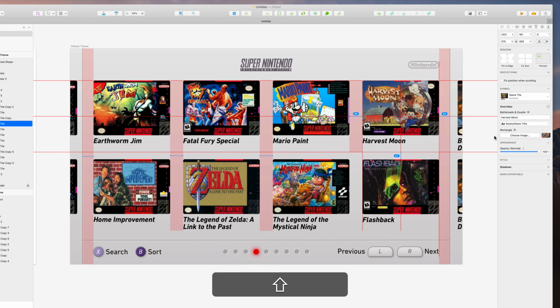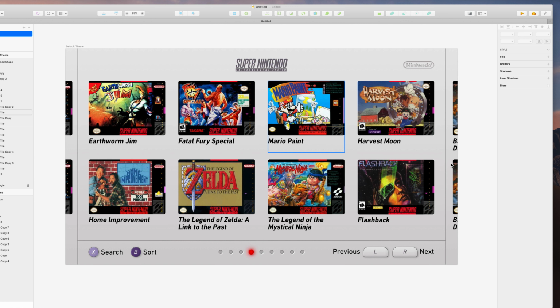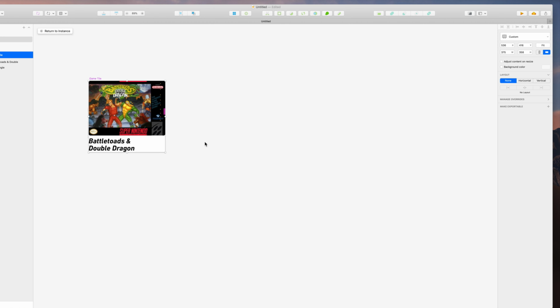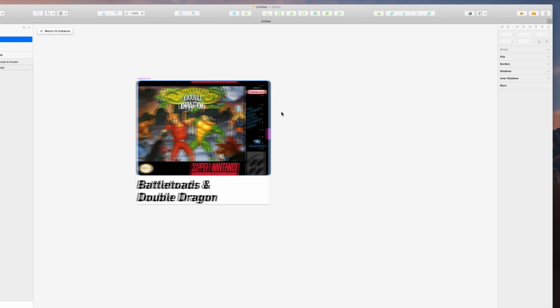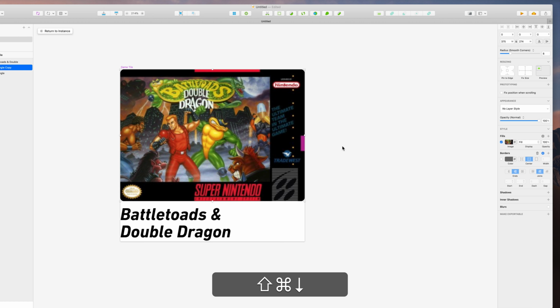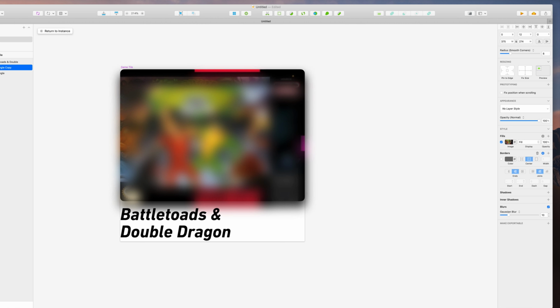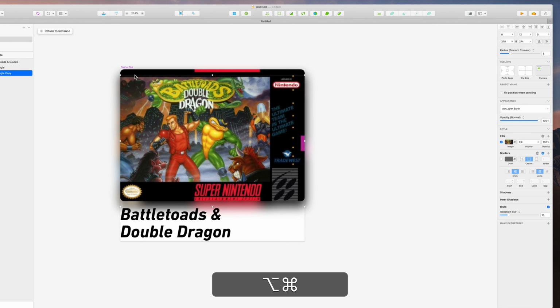Flashback, you go there. Harvest Moon. You come up here. Now we're going to have an additional detail added to all of our games. We're going to duplicate the image, bring it down by 12. We're just going to blur it. Nice 10 pixel blur. We'll send it to the back. And then maybe take it down to 80%.